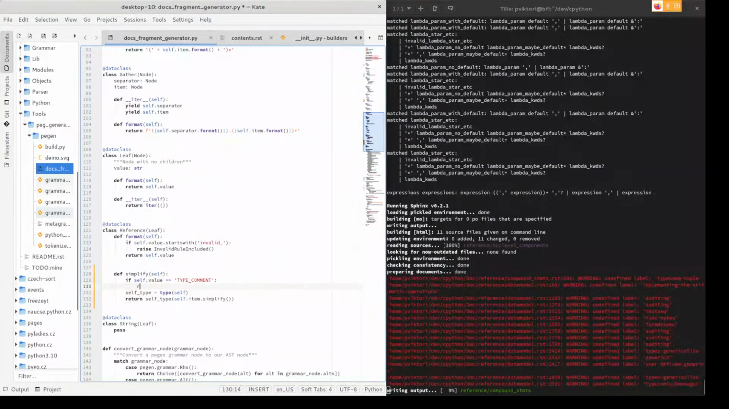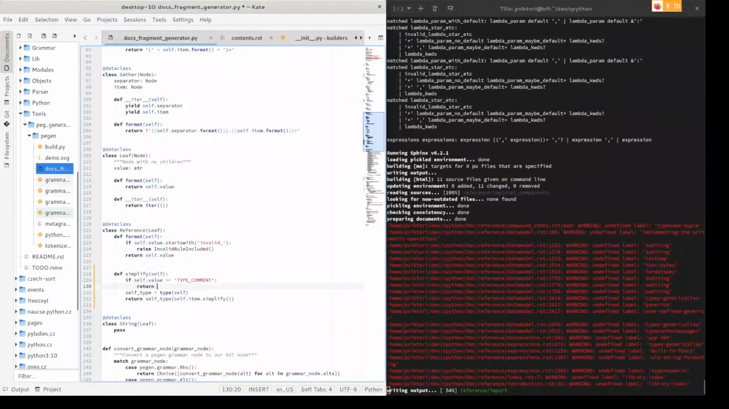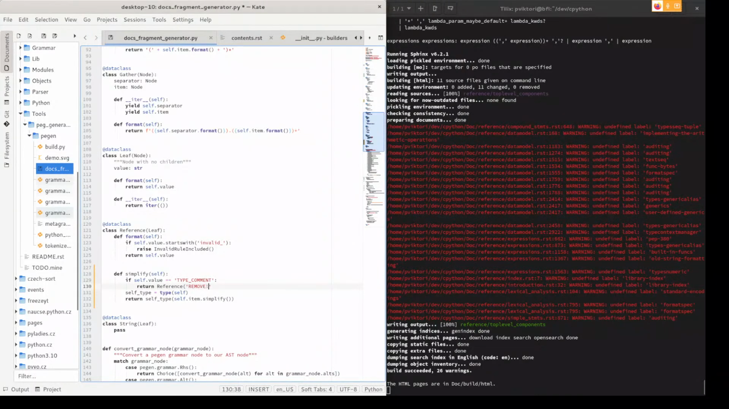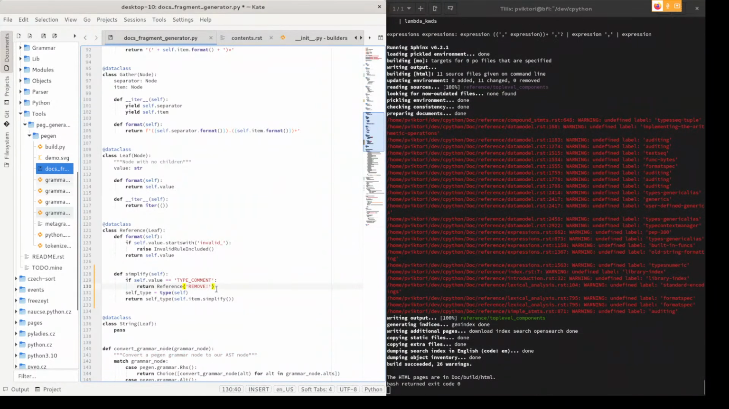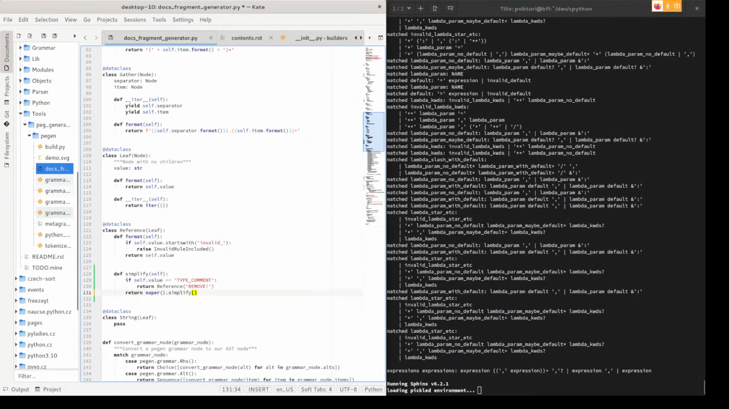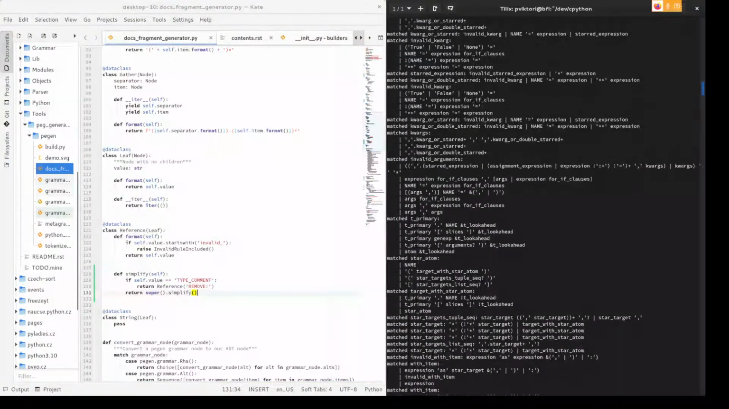So let me do a simple thing now. I'll return a reference to remove this, and otherwise I will return self, which is, I guess, the super implementation. There, and see if this actually works first. So that was in 4.